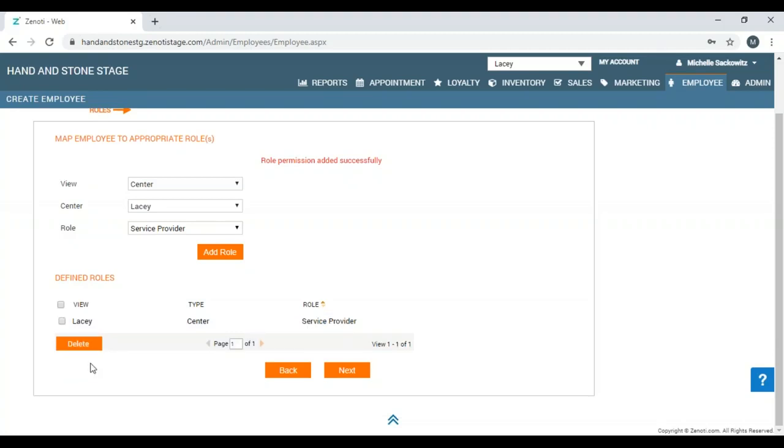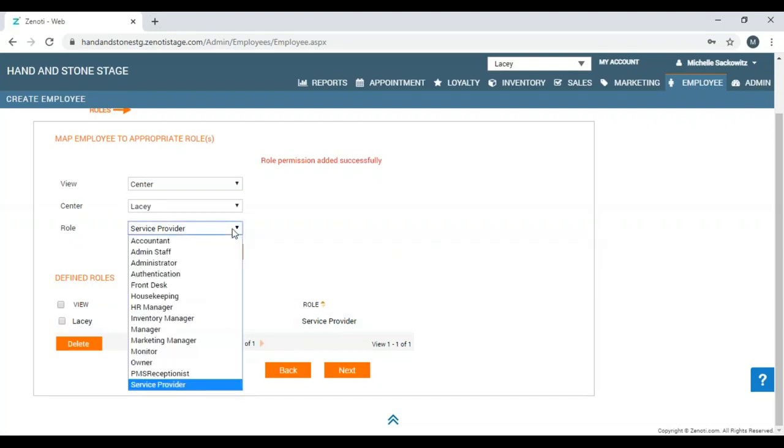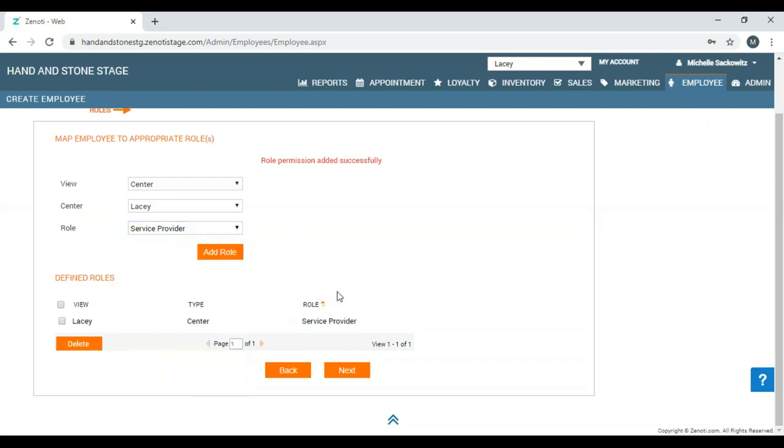You can add additional roles. So for example, sometimes service providers have dual roles, just like other SAs or managers within the organization. And from the drop-down list, you can select those additional roles. Click Next.